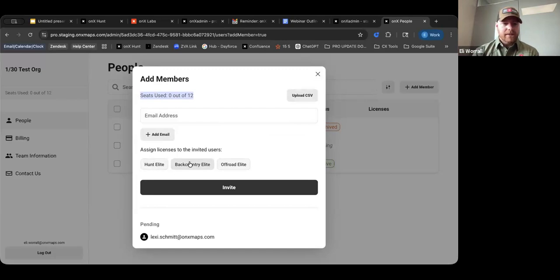From there, you can assign a license right away by clicking the Hunt Elite, Backcountry, or Off-Road. And then I can also see who I still have pending to make sure that I'm not adding those folks twice. So I would want to make sure that I look through, hey, Lexi's still pending, versus if I was going to add Eli.